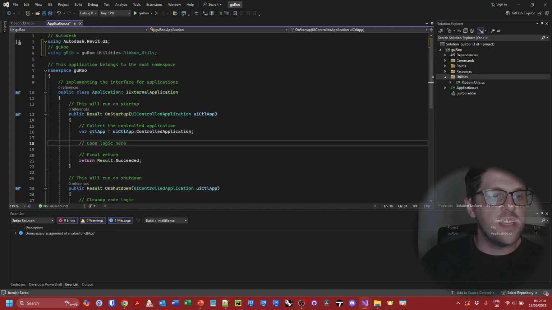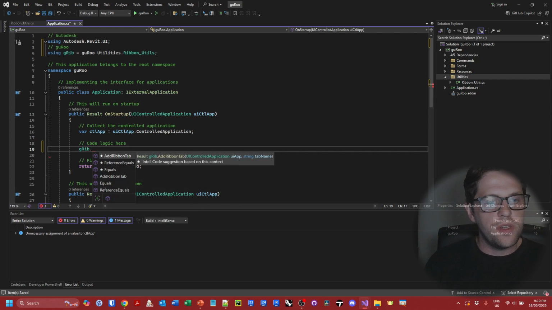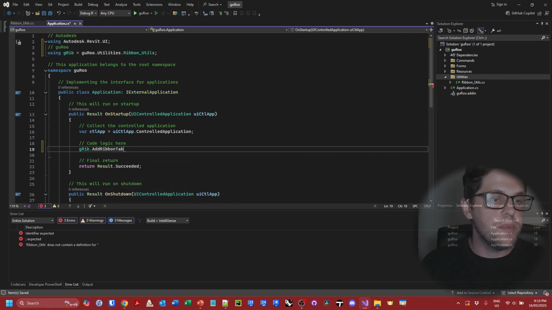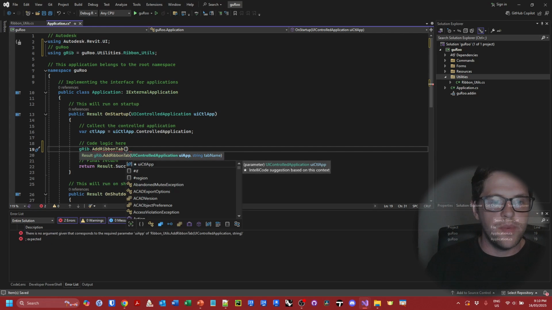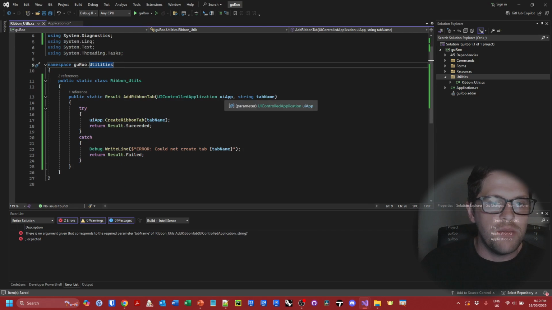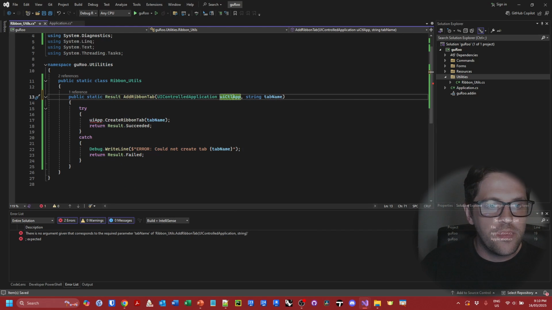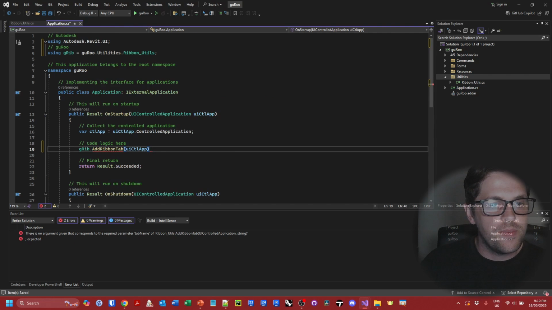So we're going to have this static class available. So I can now say grib dot, and notice we now have this add ribbon tab available. We can see the arguments that it's expecting. So we're going to have the UI controlled application. Now I probably should go back and fix the name of that. That's not a very good variable name. So I'm going to fix that to UI controlled application.